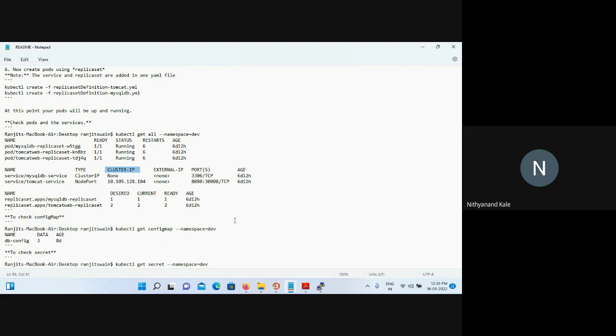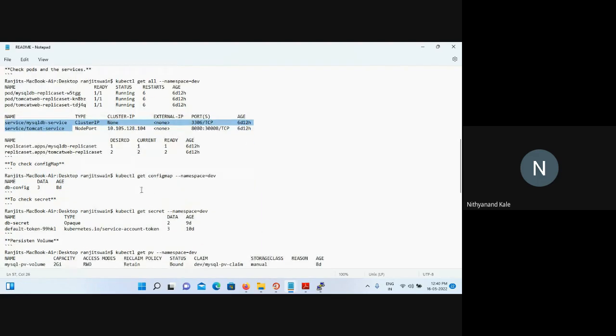So using that endpoint URL, you can fire it in any browser and you will be able to see the login page of your application. For that I have given you the commands. Whatever objects are running in the namespace, it will list out. First it lists the pod objects, and then it lists the cluster service. Whatever objects I have created, I can easily find out.